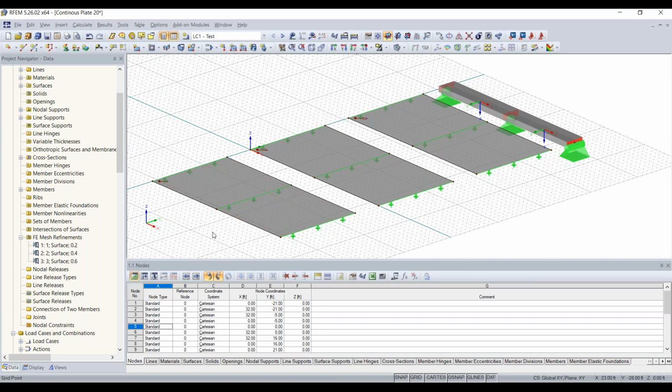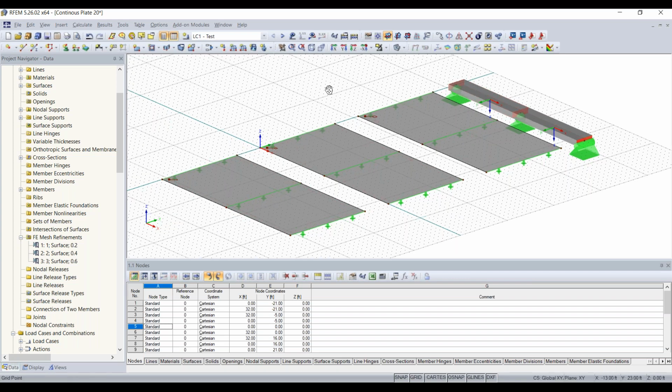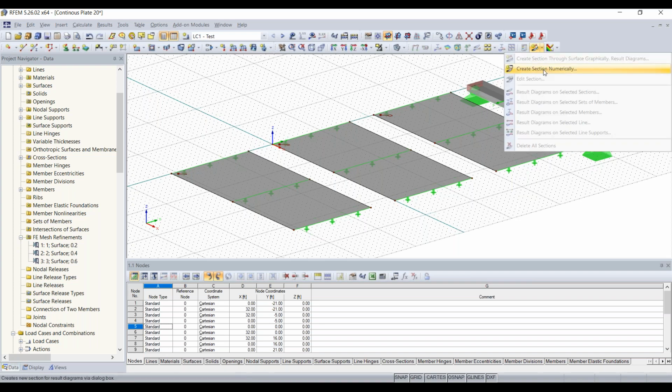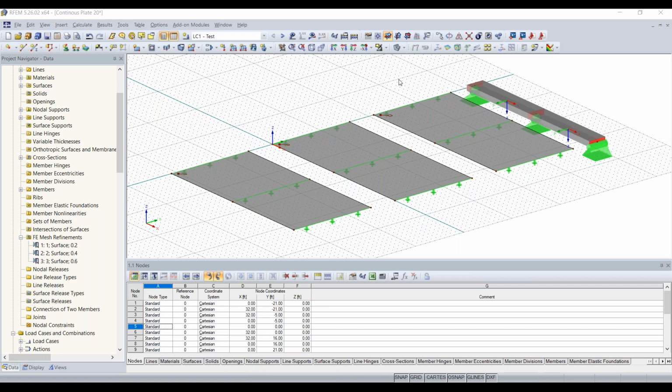Next thing we want to do is create some section cuts for our plates here. So this will also just allow us to be able to view the results of the section cut right through our plate. So to create a section cut, we can go up here to define section and results diagram, and we can go to create section numerically.